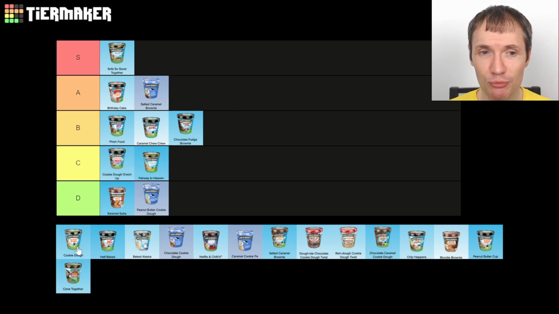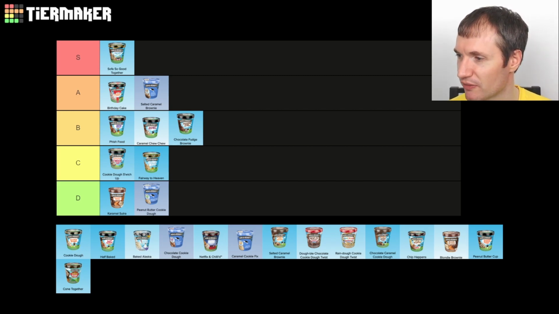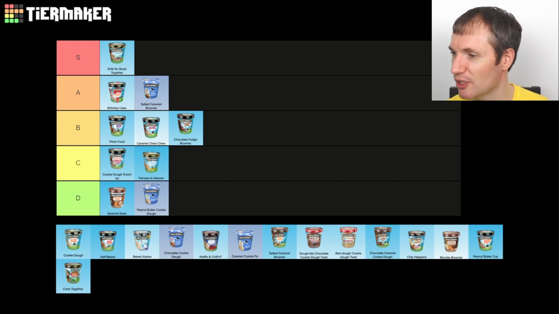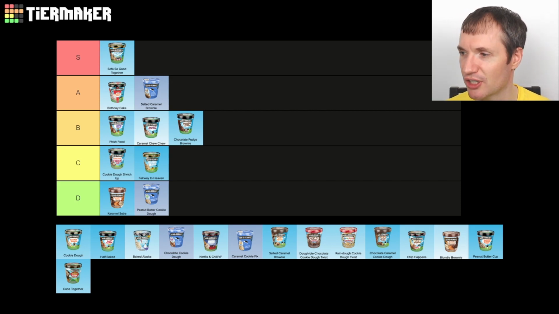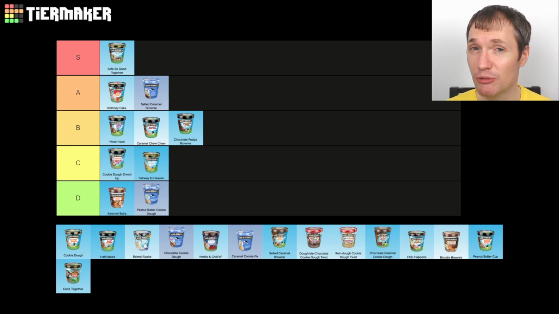Now, cookie dough. This was my favourite for a long time, long time. Cookie dough. Let's have a look. It's vanilla ice cream with cookie dough pieces. Vanilla ice cream with chunks of chocolate chip cookie dough and chocolatey chunks. Really nice. I just like the cookie. It's what introduced me to cookie dough, really. The whole concept of it, and I just love it so much.